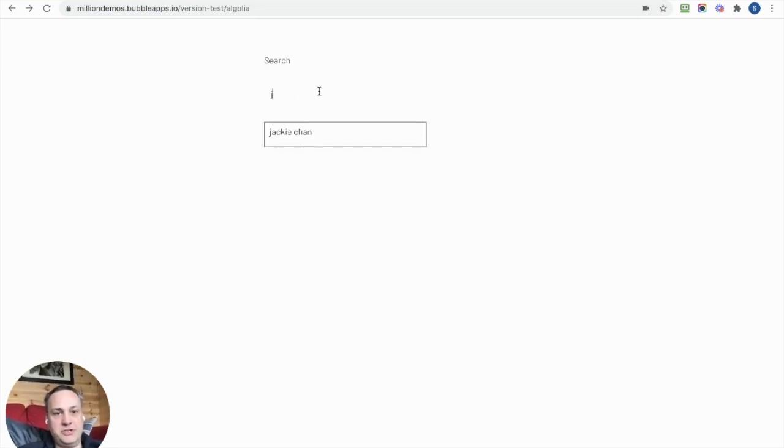But I could also, because it's searching the description, I know that martial arts is going to be in Jackie Chan's description, and therefore I'm searching the description of that particular user as well, and it's coming up with Jackie Chan. And then I could click this, and because that's in a repeating group, I could use that to run a workflow. Great, no problems there.